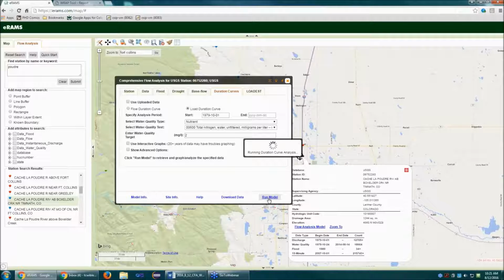And once that loads real quick, any questions so far on the flow analysis tool?